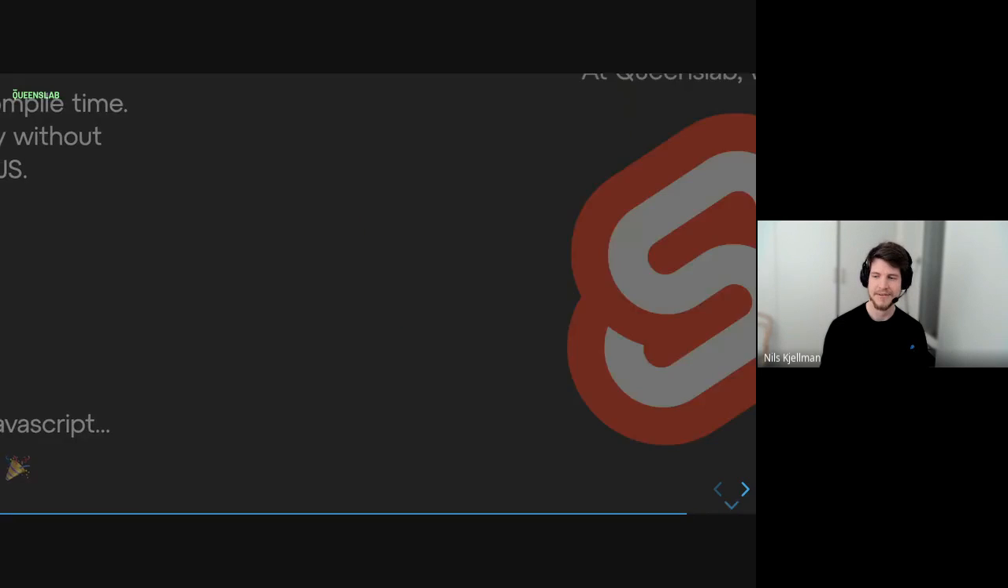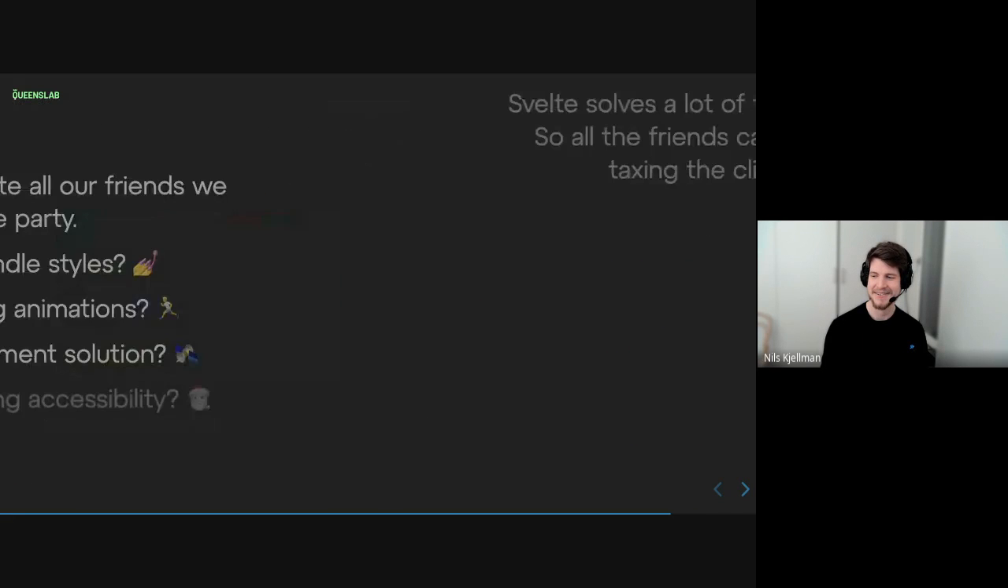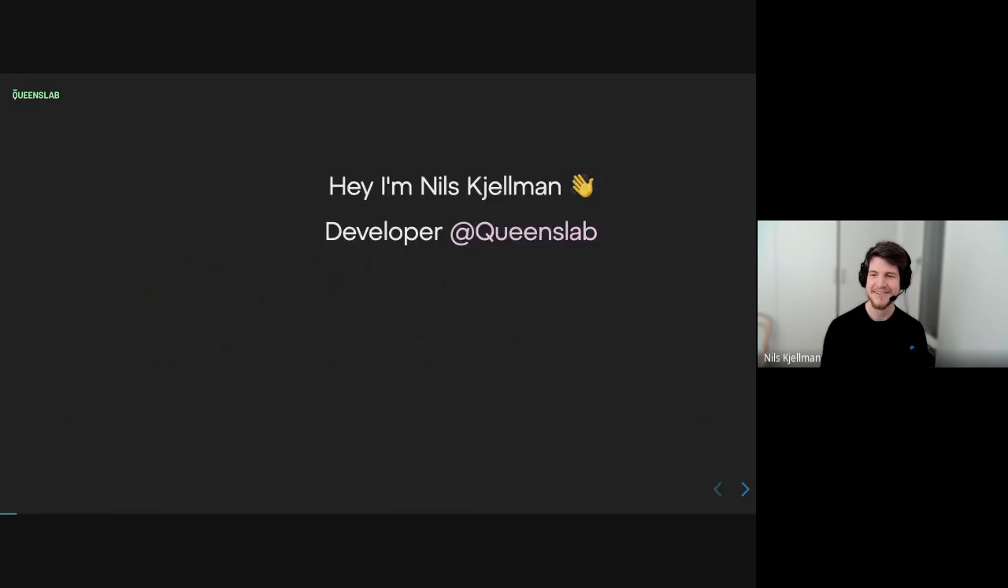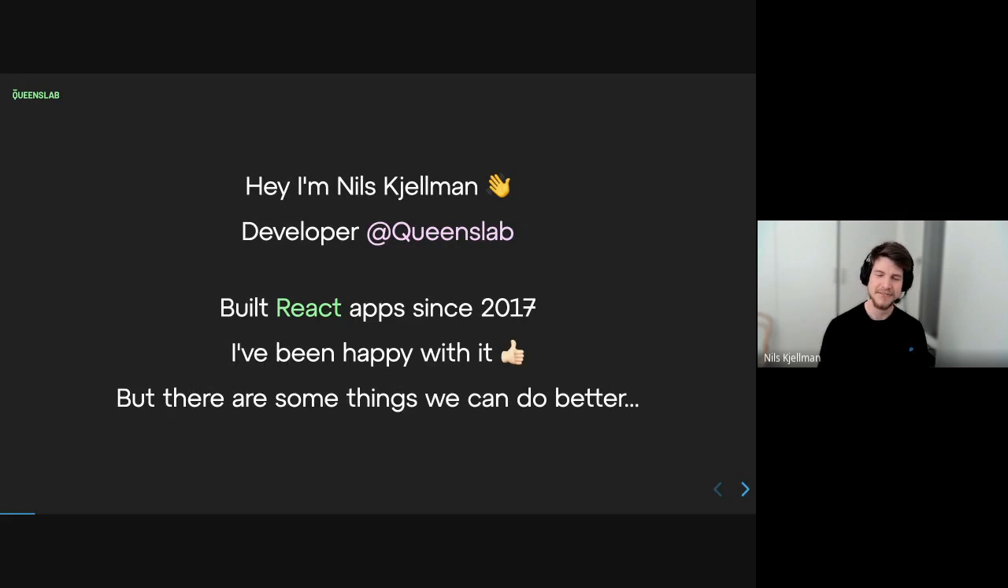Keyboard navigation, right? But I think there are some things we can do better. And I will illustrate in this talk some of the things that I think are the problems with how React deals with reactivity, and compare that to some other new frameworks that we have now.